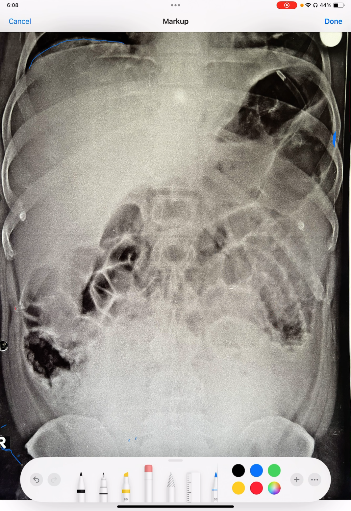So in this X-ray of the abdomen, the small intestine is distended with air. Why? Because there must be some obstruction ahead of it. So there is obstruction ahead, and that is the reason why this is dilated. So we know that the small intestine is dilated.